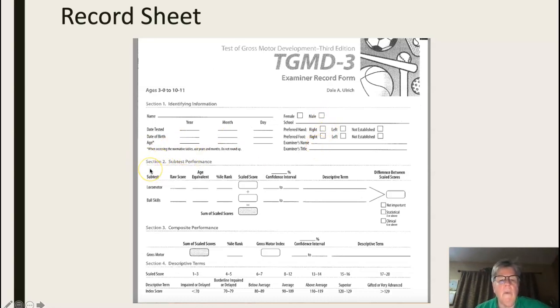Section 2 is going to be where you record their performances. Section 3 is their composite performance. And then Section 4 includes the descriptive terms based upon their gross motor index score. Sometimes, again, parents attach meaning to this descriptive term, even though it might not be the most valid response. They surely know what above average means compared to below average or impaired or delayed.